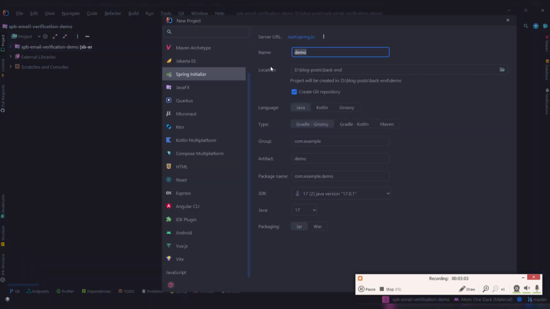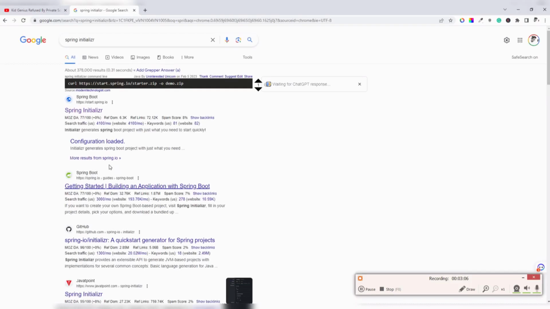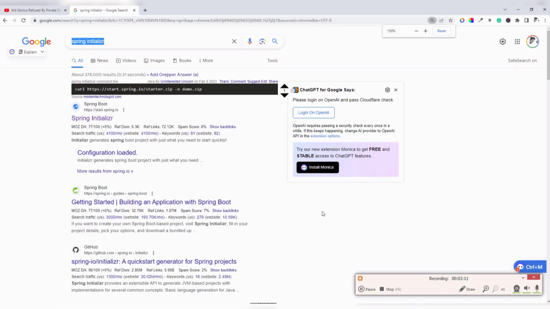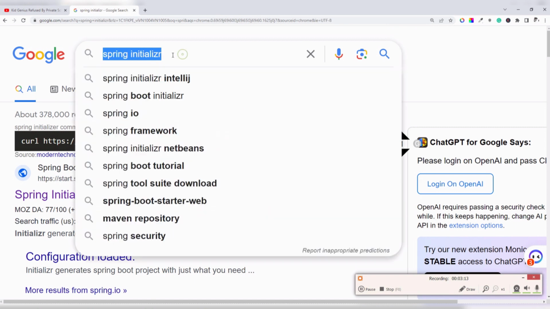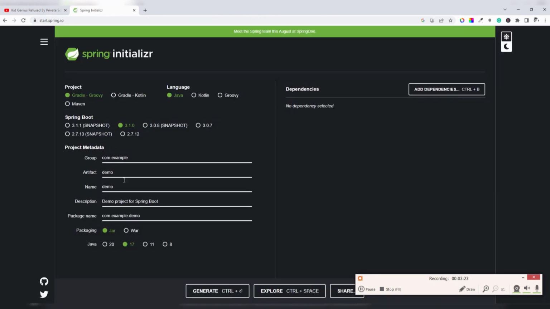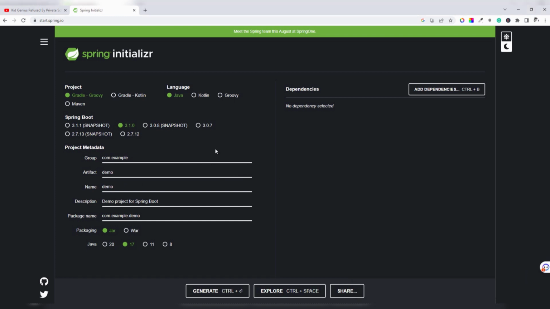In case you are not using IntelliJ, you can go to Google and type in Spring Initializer. Let me zoom in a little bit. When this comes up, you're going to see this link. Follow this link to generate a brand new project. After generating this project, save it to your system and open it with any favorite IDE that you want to use.